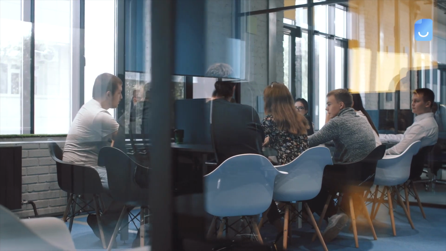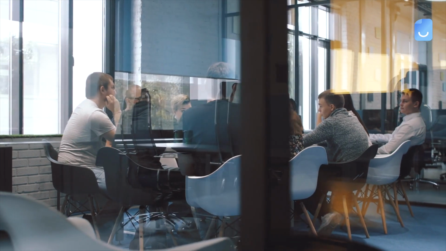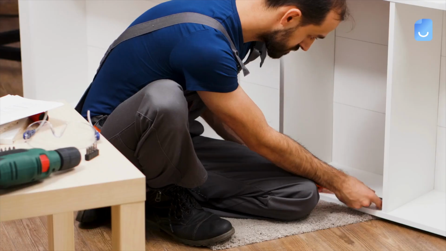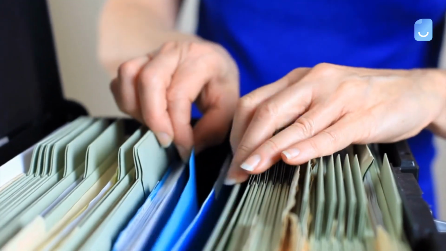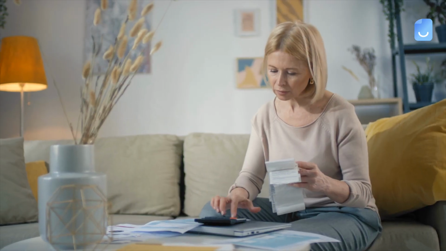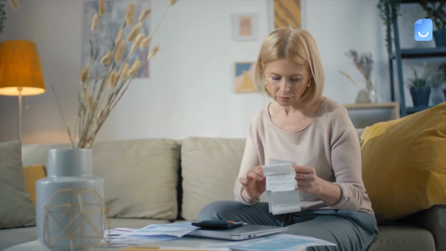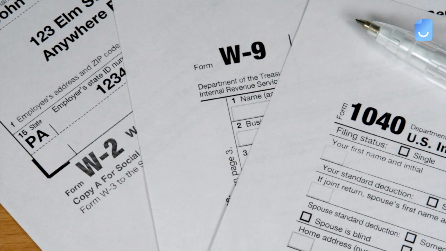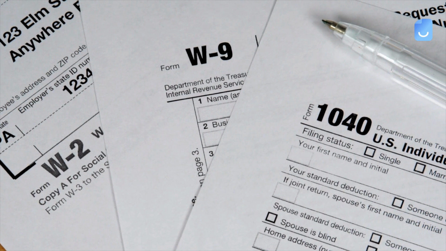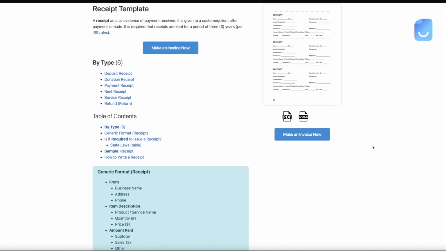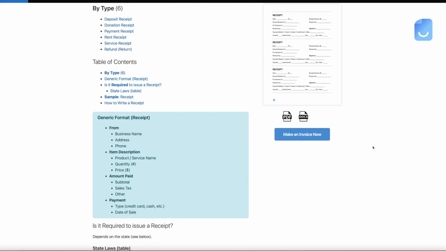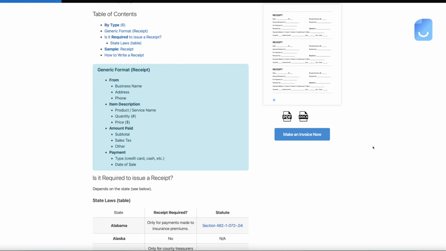Receipts are used in all levels of business, from large corporations, nonprofits, and government agencies to small home businesses and independent contractors. The IRS advises that organizations, contractors, and customers keep their business-related receipts on file for at least 3 years, in case of any tax-related discrepancies related to their transactions. Legal requirements to issue receipts vary by state. Check out our resource page linked in the description for more information about each state's receipt requirements.